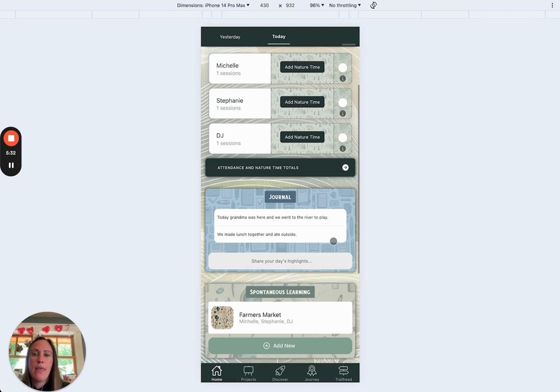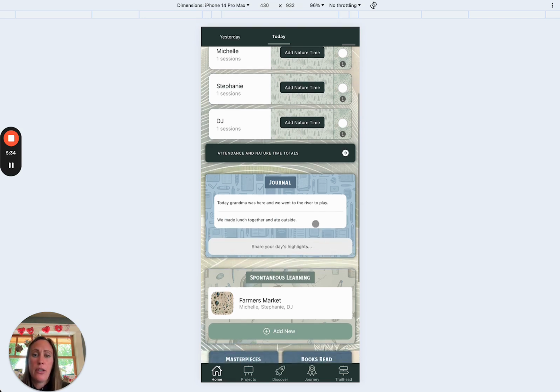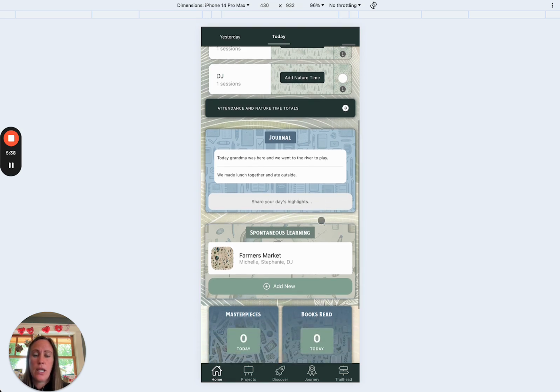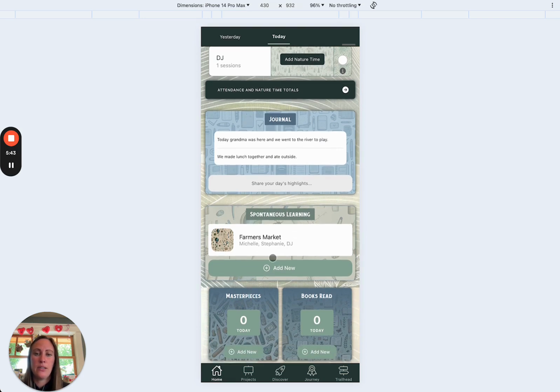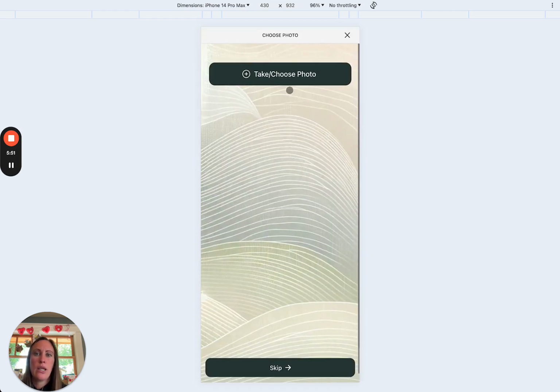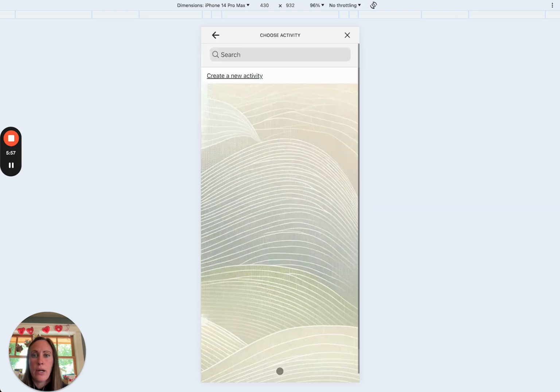And then usually my journal entry is pretty lengthy, like a detailed description of the day, but my spontaneous learning I really use for the things that have been a learning thing that happened that is not part of my custom curriculum. So I would add a new spontaneous learning thing. I usually attach a picture. I won't have a picture here to show you, but you can skip it or add a picture.